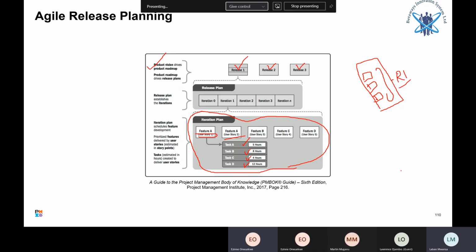I think PMI is very careful. They don't want to use the word sprint because when you say sprint, you are referring to the Scrum guide. Scrum has got daily stand-up, sprints. These are Scrum terminology, Scrum as an Agile framework. But when they say iteration plan and sprint plan, it's the same thing. It's just terminology.